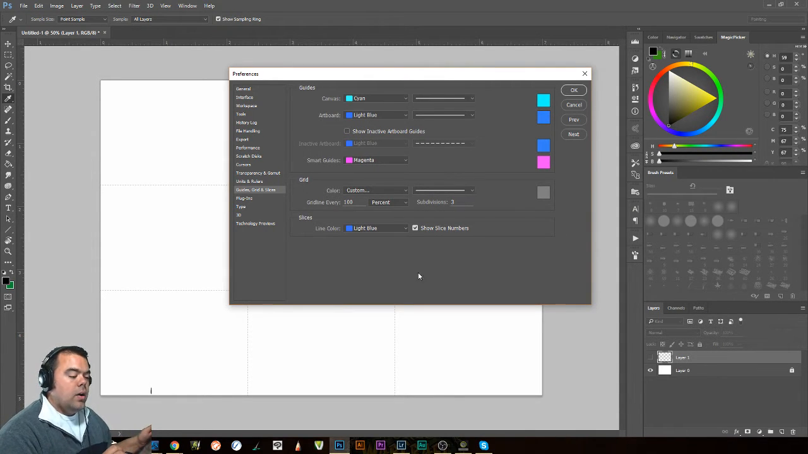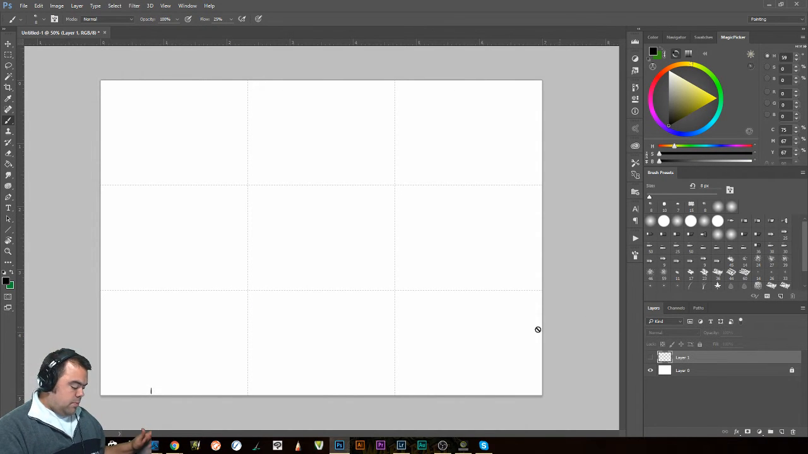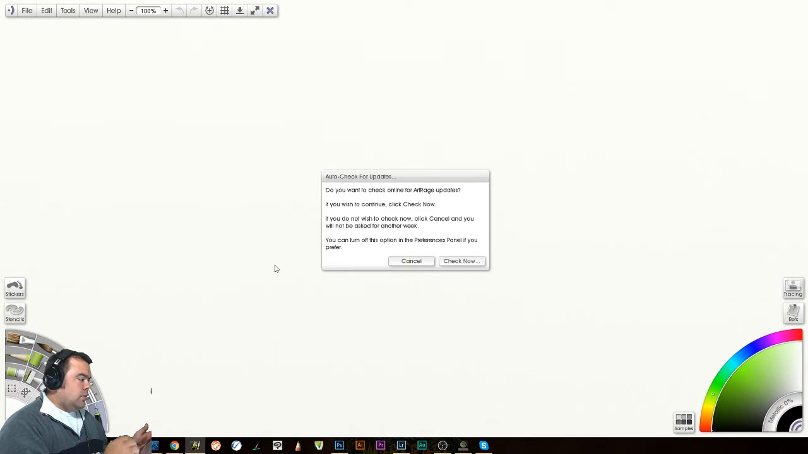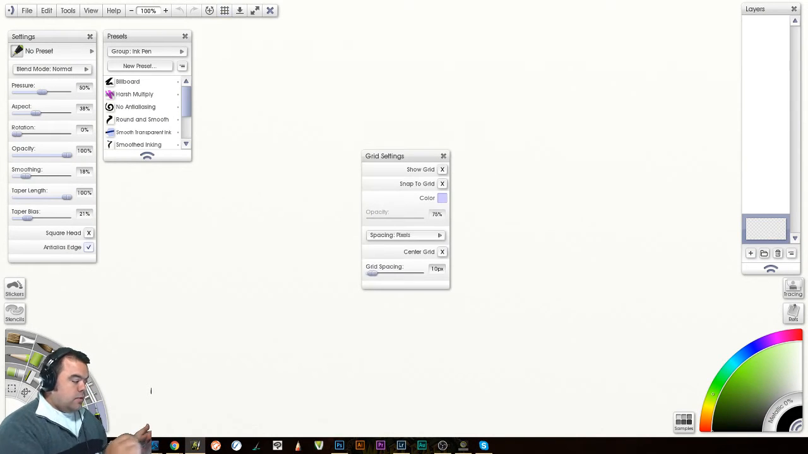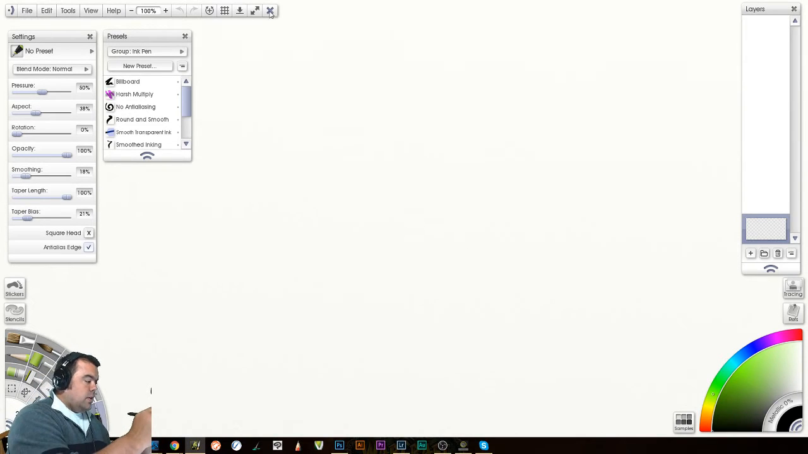Now, different programs are going to have their grids set up differently. If I remember correctly, why don't I just pop up ArtRage real quick? And when I say real quick, we'll see if it's actually real quick. It is. Good. ArtRage has a grid button up top here, and you can actually set up your grid in here. This is a 10 pixel grid. You'd have to do some math to get it exactly how you want it. We're not going to do that right now.